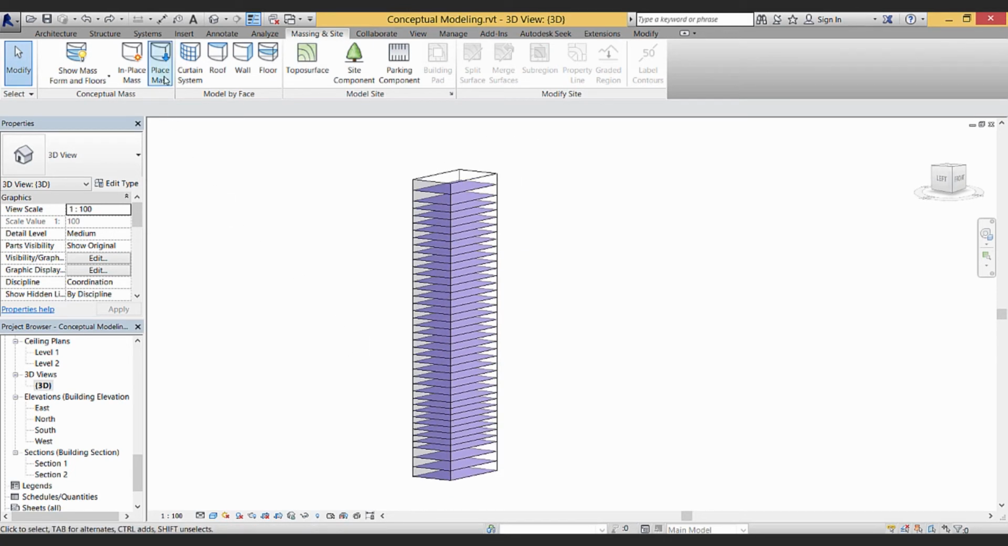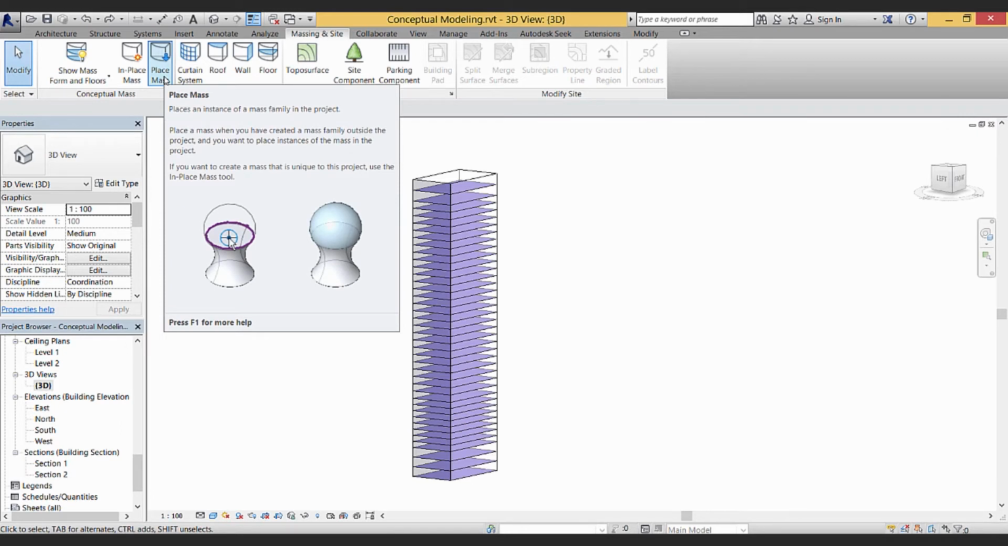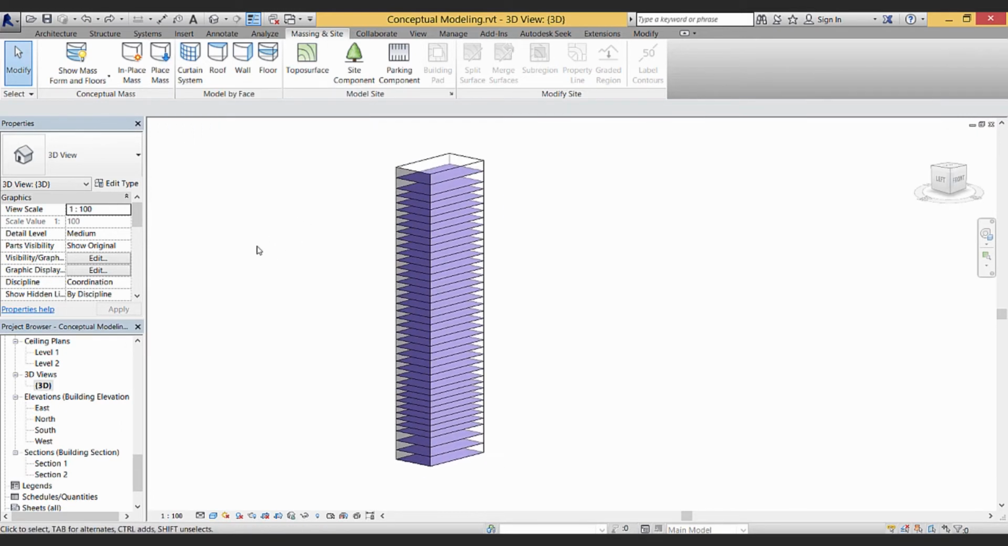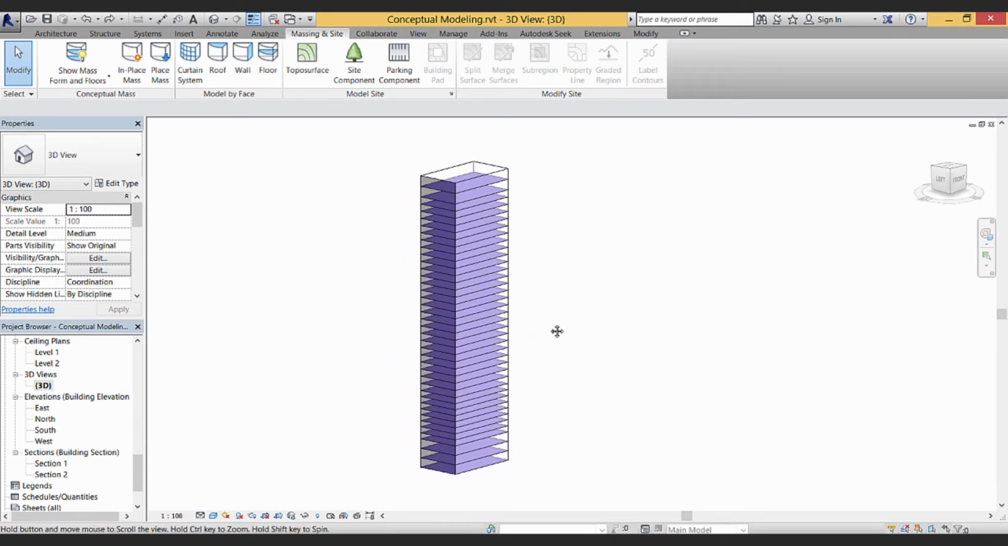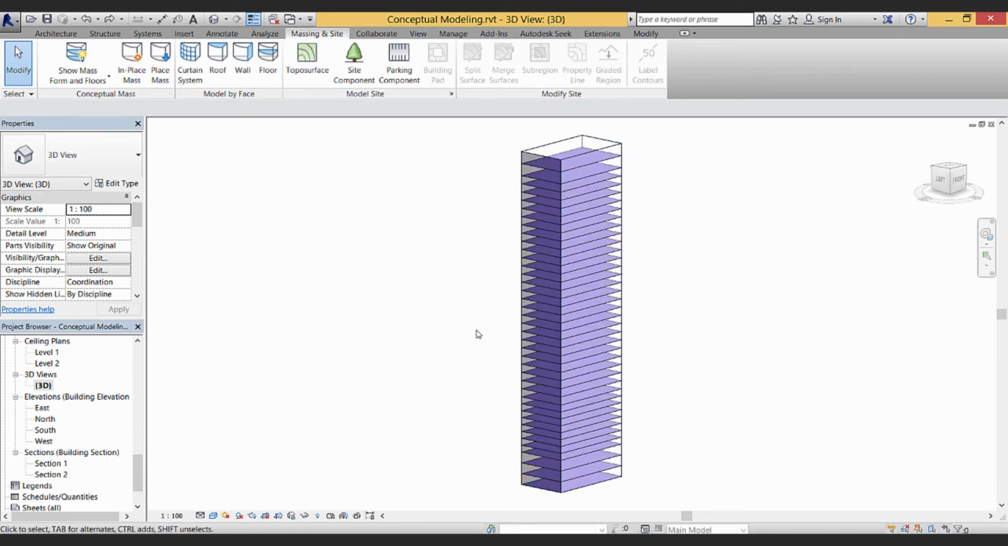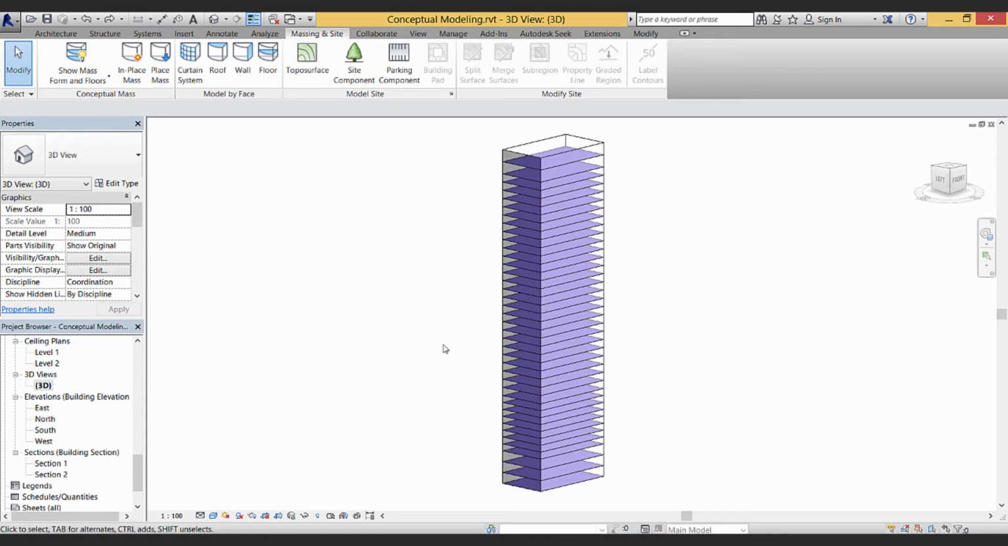You can also create masses using the family editor inside Revit. I'll touch on that in a moment. So let's move to design options. Say that you have several building forms like this, and you want to start looking at differences between them.